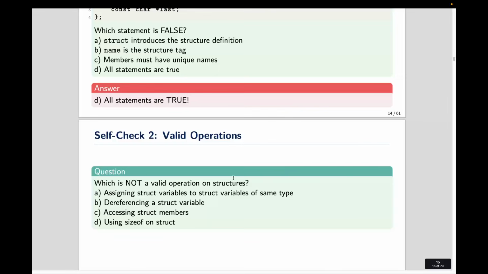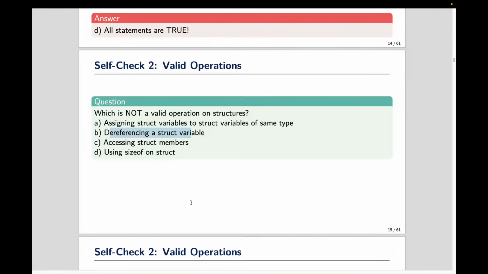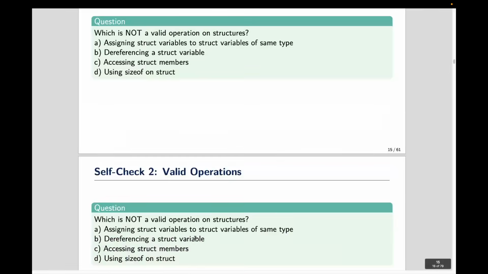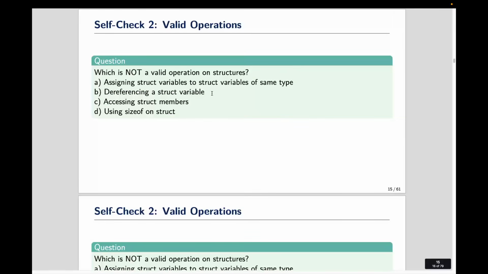Then, which is not a valid operation on structures? Accessing structure variables of some data type is totally okay. Dereferencing a struct variable by using the arrow operator, which is the pointer operator. Accessing structure variables, yes, you can do that. Using sizeof a structure, yes. You cannot dereference a struct variable because it's not a pointer. Remember, you can take its address with the ampersand, but you cannot dereference it, so you cannot use a pointer operation on a structure because its memory address is going to have a null situation.